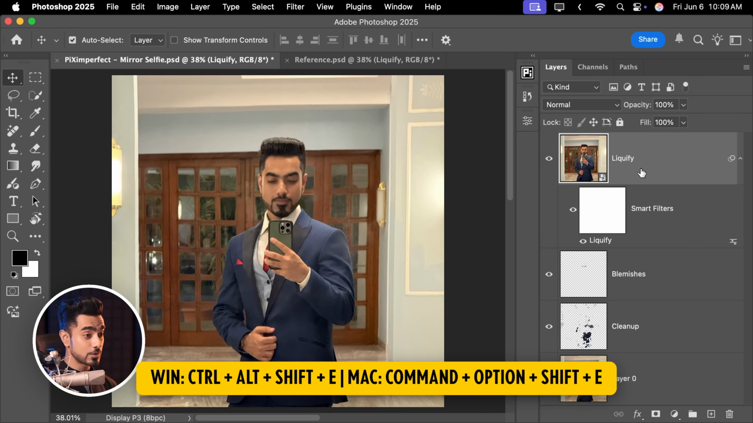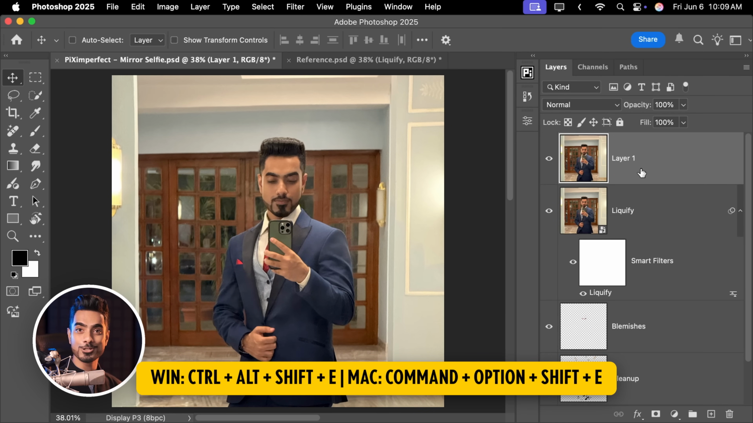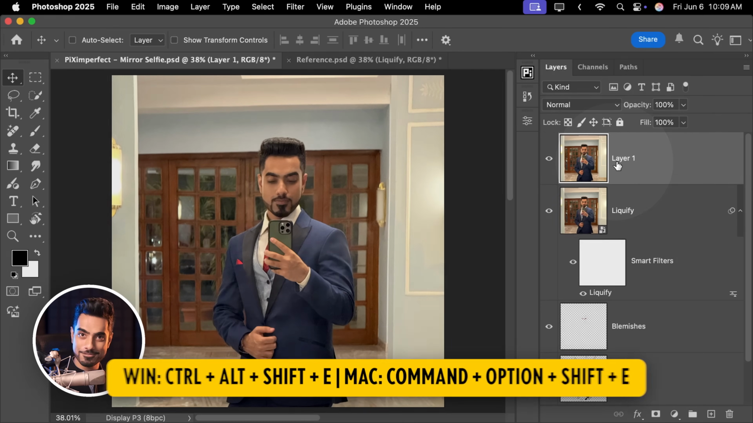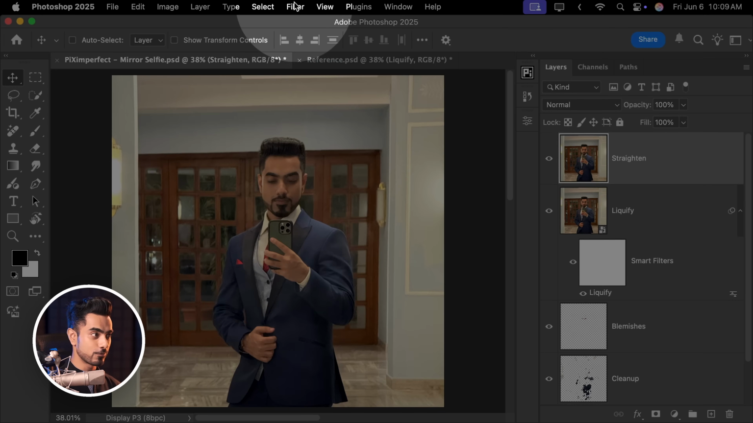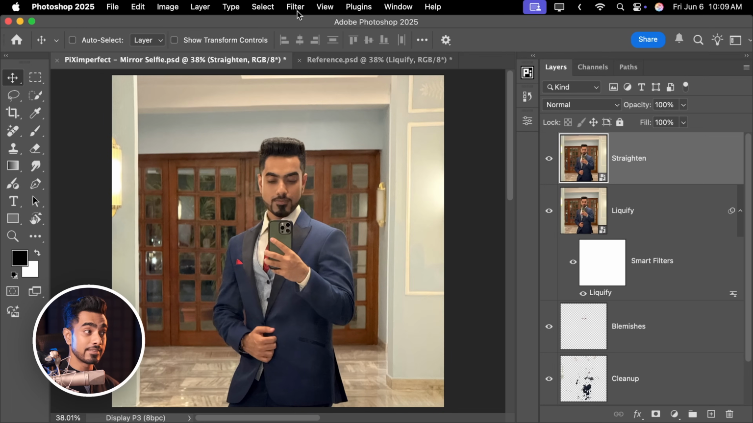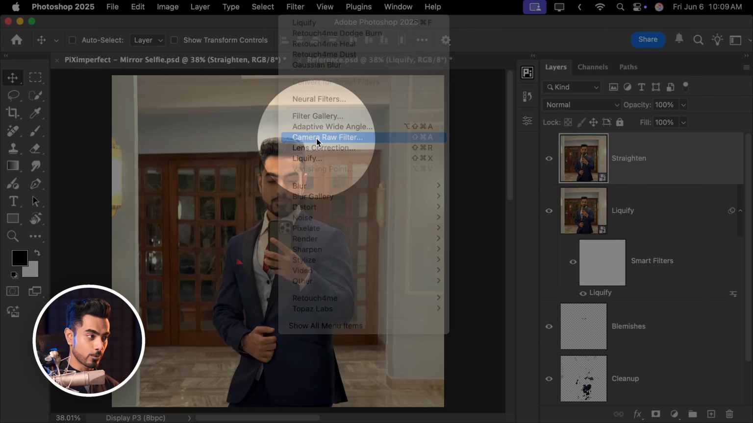I recommend doing it on a separate layer. For it, let's press Ctrl, Alt, Shift, and E again with the topmost layer selected. This creates a stamp visible layer at the top, and let us name this Straighten. As usual, let's go to Filter, convert for smart filters, and then go to Filter, Camera Raw Filter.